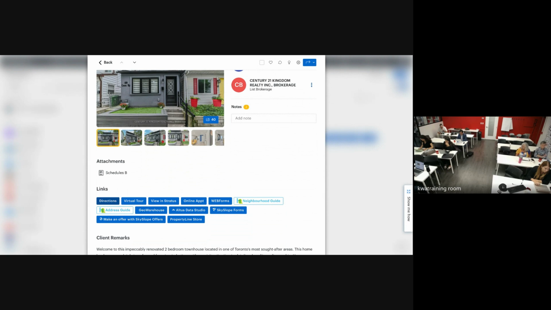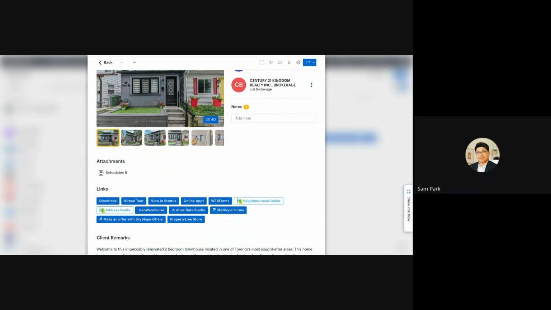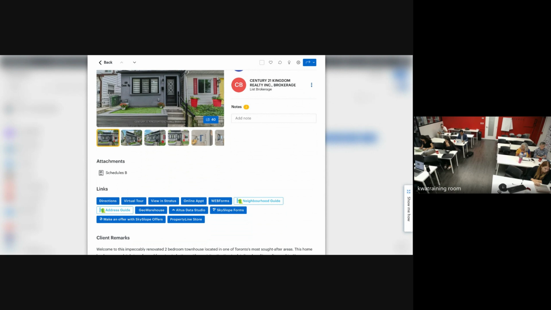Who uses SkySlope? Anybody? Sam, I'm calling you out. Sorry, what's that? You using web forms? Yes, well, for training and internally I just say web forms. But are we gonna lose? No, web forms?